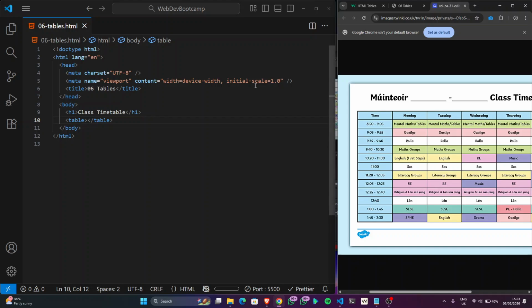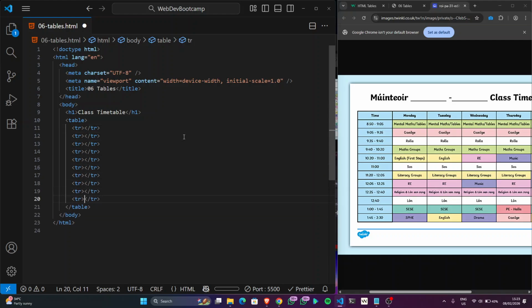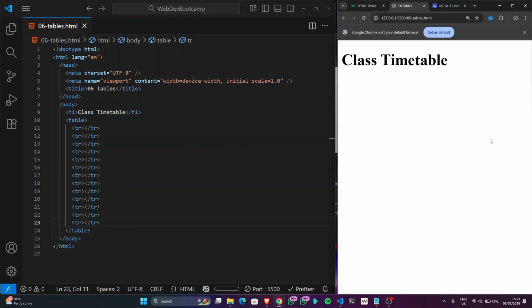Now, how would you create a row? You use TR, that sets the stage for you to create a row. So since I have 13 rows here, I can just create 1, 2, 3, 4, 5, 6, 7, 8, 9, 10, 11, 12, 13. 13 rows. But then coming back here, we still get nothing, right? It still shows up nothing.